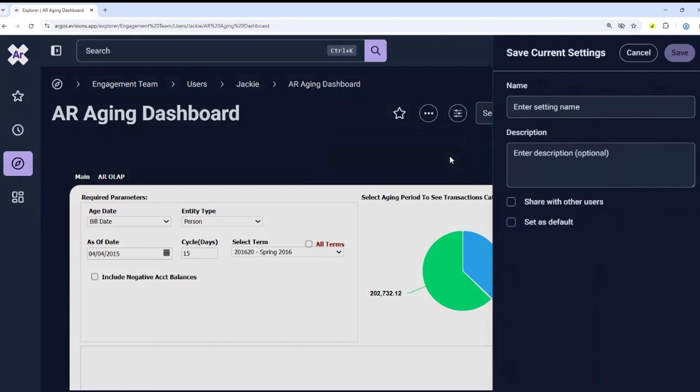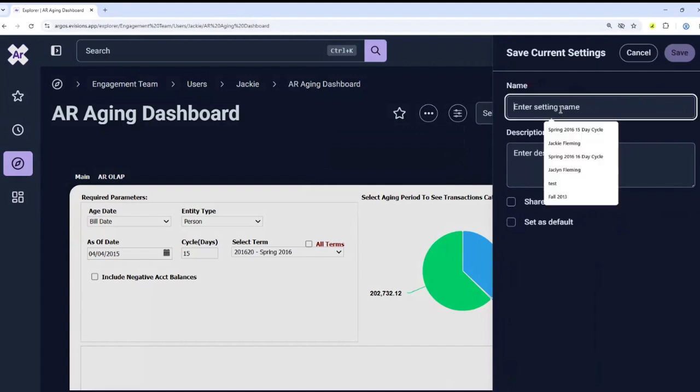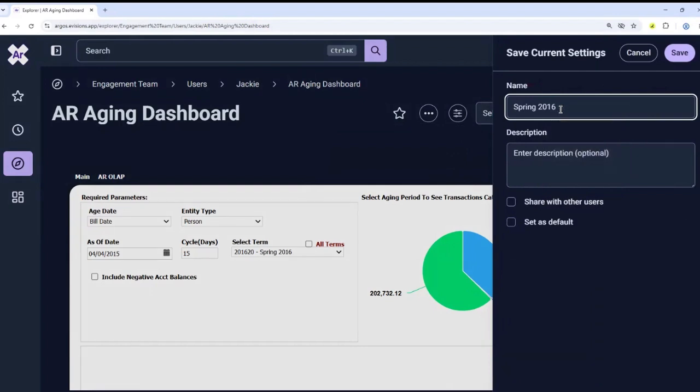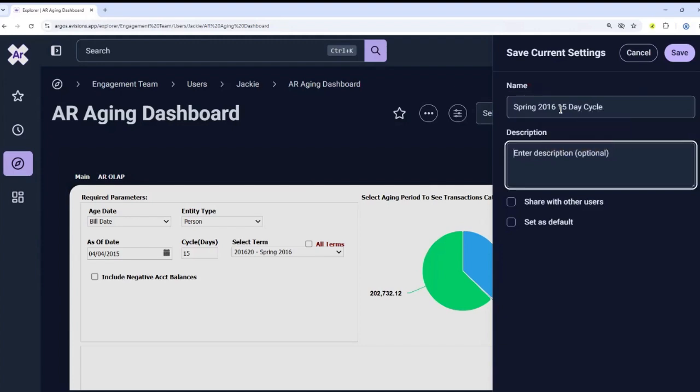Now, I'll give my setting a descriptive name. For this example, I'll use Spring 2016 15-day cycle. The description is optional, but I'd encourage you to add one, especially if you plan to share this setting with others. A little context goes a long way.